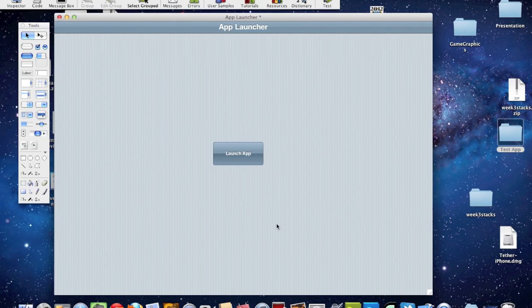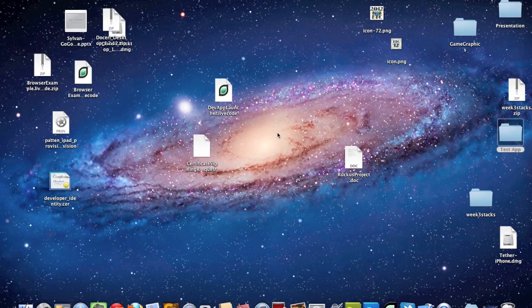Move over here, grab my iPad, and I'll show you how you get this on your iPad. So I've grabbed my iPad, and I'll quit LiveCode for now. One thing I forgot to do is put my icon in my standalone settings. I haven't set the icon, so it's going to have a generic icon. So I'm going to plug my iPad in. Actually, I'll start up Xcode.